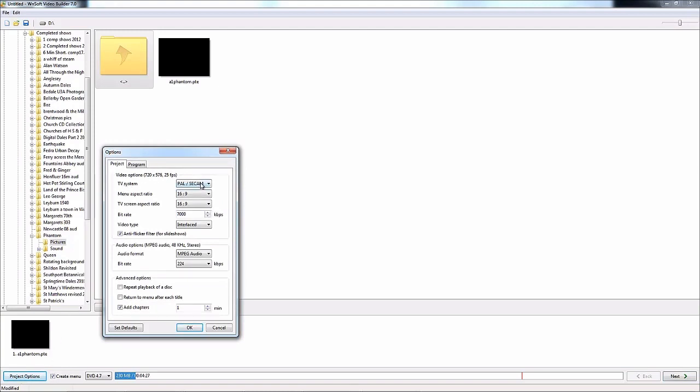Now, your TV system, this default here means it should play on a normal DVD player. However, some DVD players out there won't play either PAL or SECAM. But with this set as such, it should play either. The alternatives are NTSC and PAL SECAM. I live in the UK, so I'm setting it on PAL SECAM.